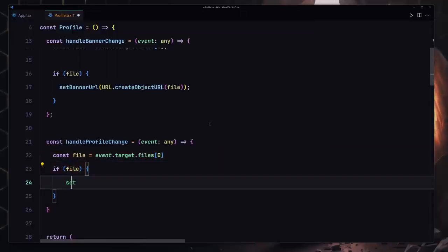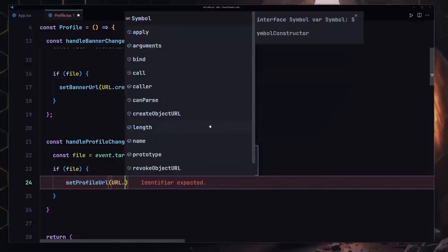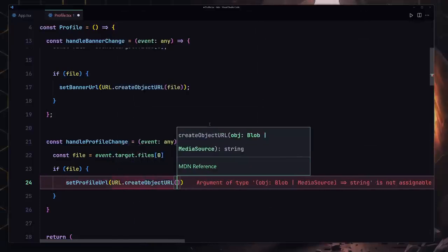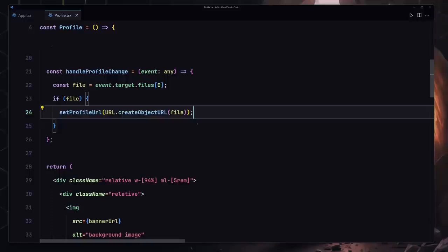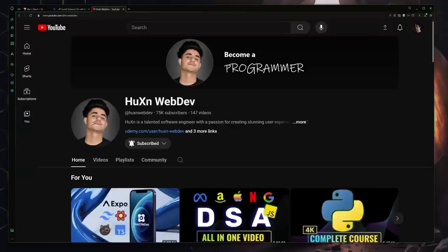So in this situation, we are going to be using setProfileURL, and we are going to be providing a URL API, and then inside there we have our createObjectURL, and then just paste our file inside there. Okay, so here you can see if I click on there, but before I do, I'm gonna have to save my profile image and also save there.